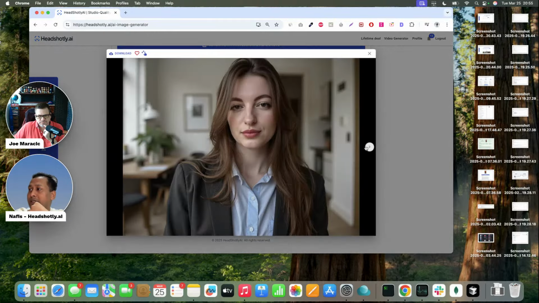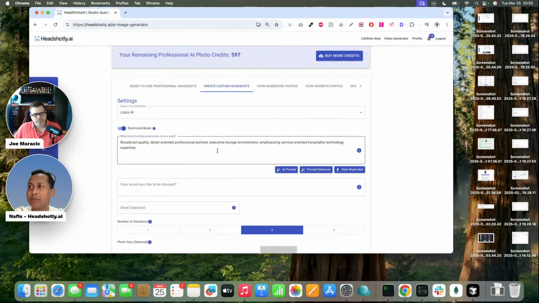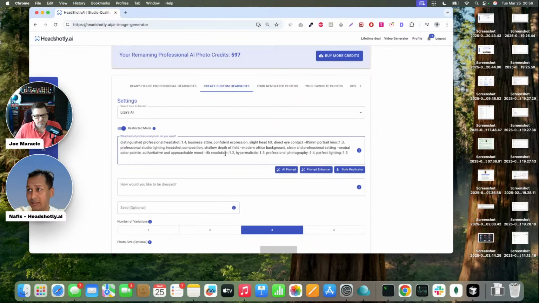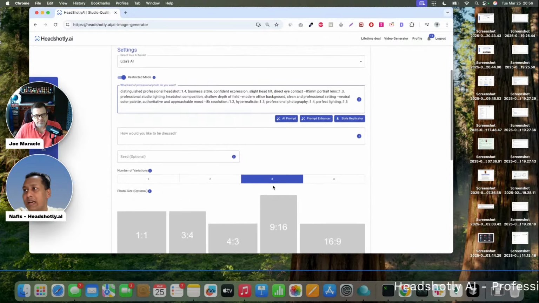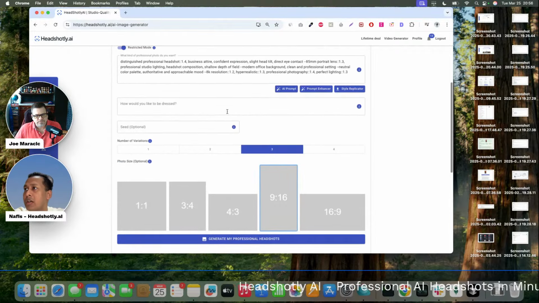As you can see, this photo is still professional looking. And the good part is, let's say you write a really bad prompt, like creating photos for LinkedIn, and you hit prompt enhancer. This prompt enhancer will create a better prompt for you. And if you notice, this prompt mentions what the camera settings would be, and how it should look, and everything. Then you can hit enter, same process. You can also select the ratio you want.